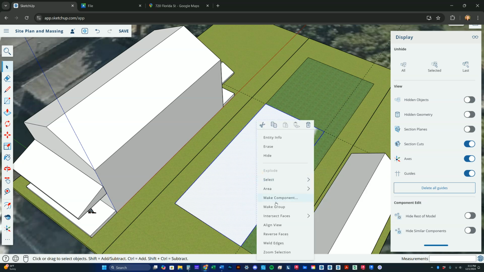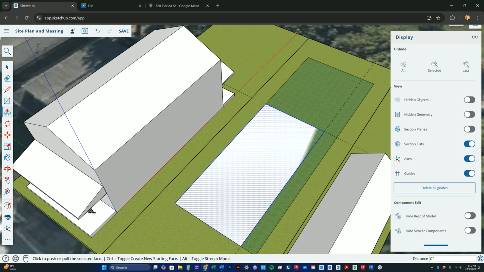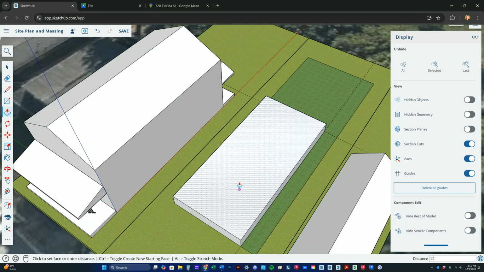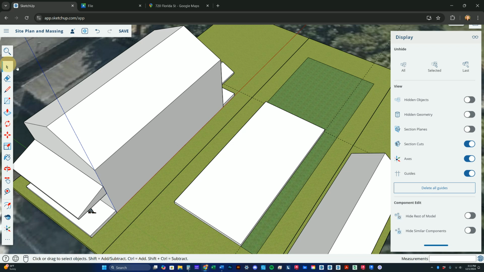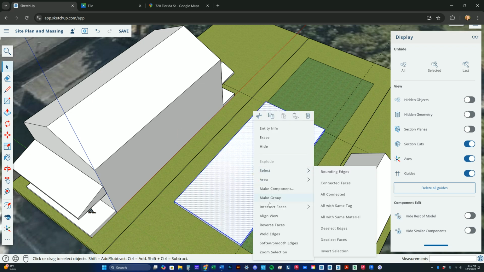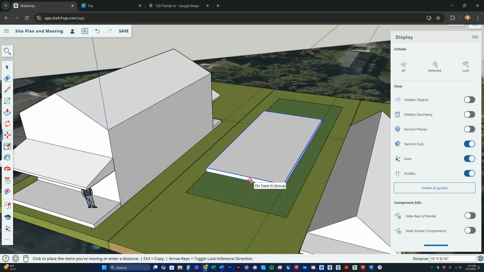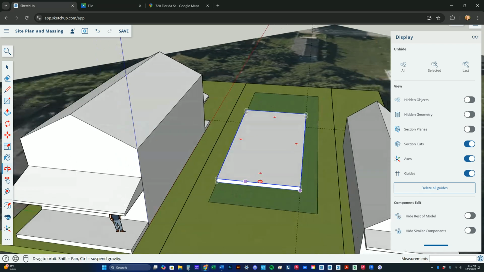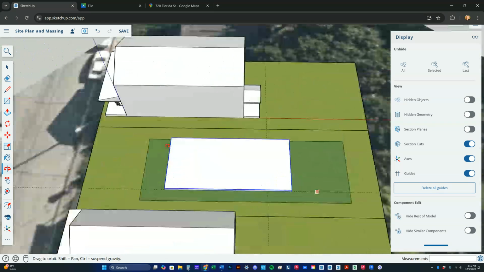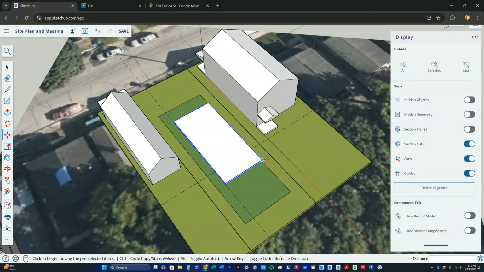Triple click, right click, and let's bring it up a foot first. 12 inches. And then triple click, right click, and make it a group. Now you don't have to put it at the front property line. It'd be nice if you gave it a front porch, so that might set it back another 8 feet. Maybe you want to set it as far back as you can.